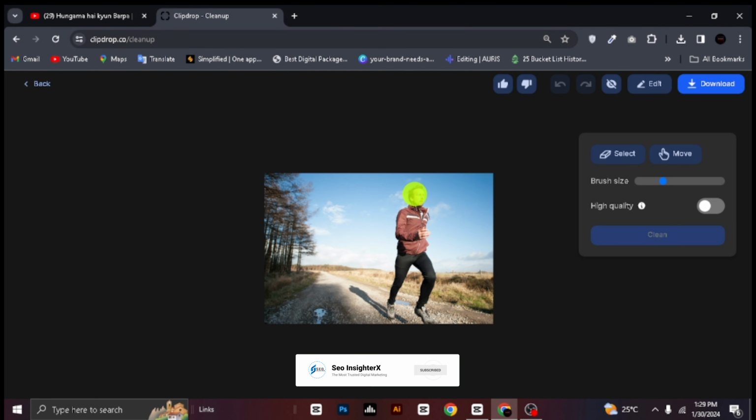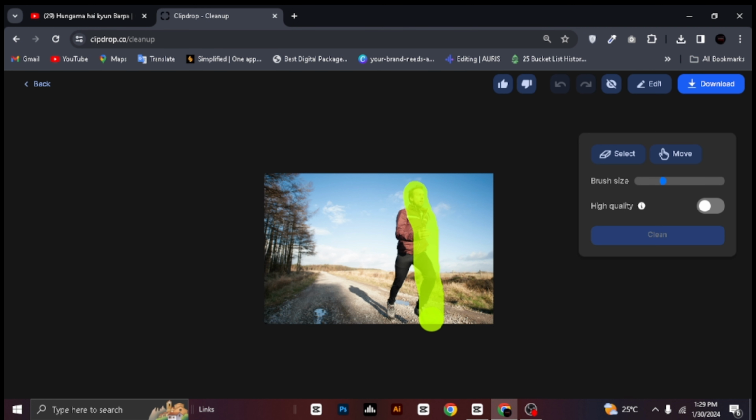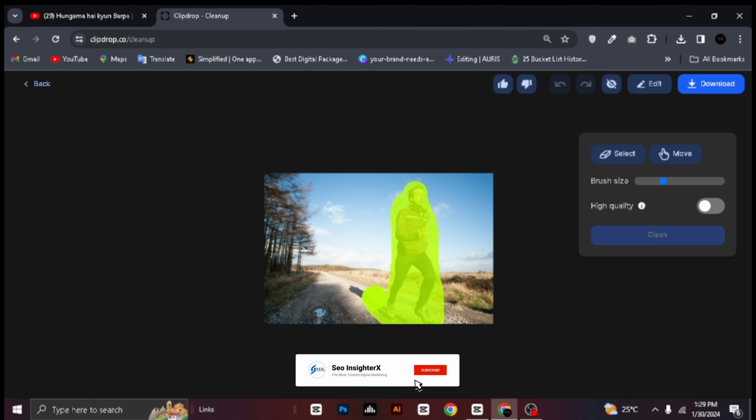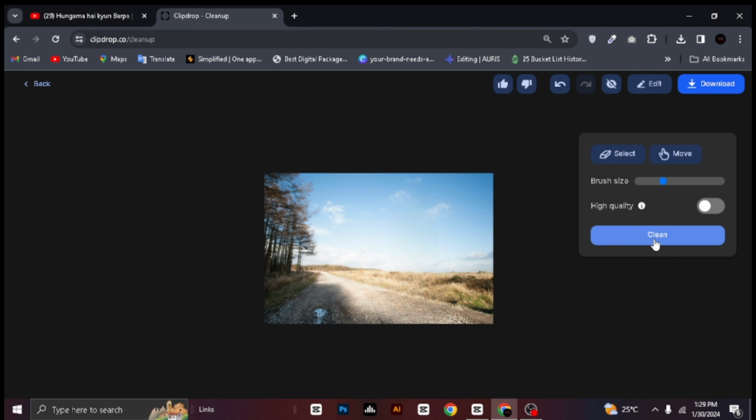Once you've selected your image, you'll see the Eraser tool. Use it to remove any unwanted objects or people from your photo. Now, click on Clean to process your edits. Let's give it a minute to work its magic. And boom! Let's check out the result.